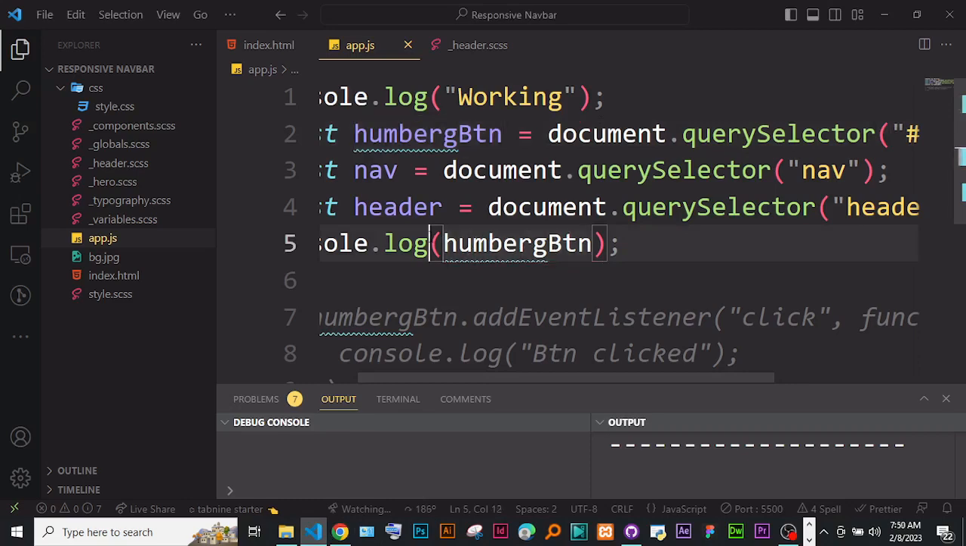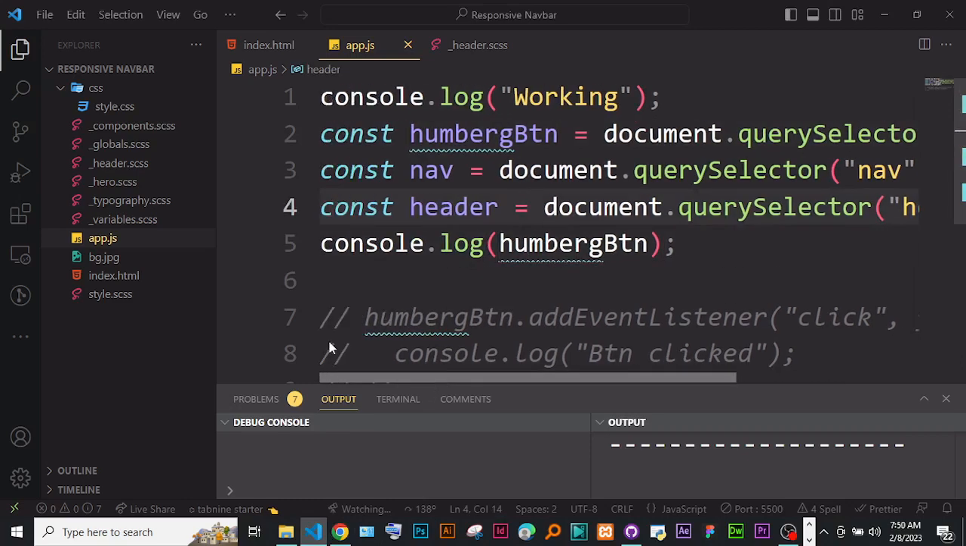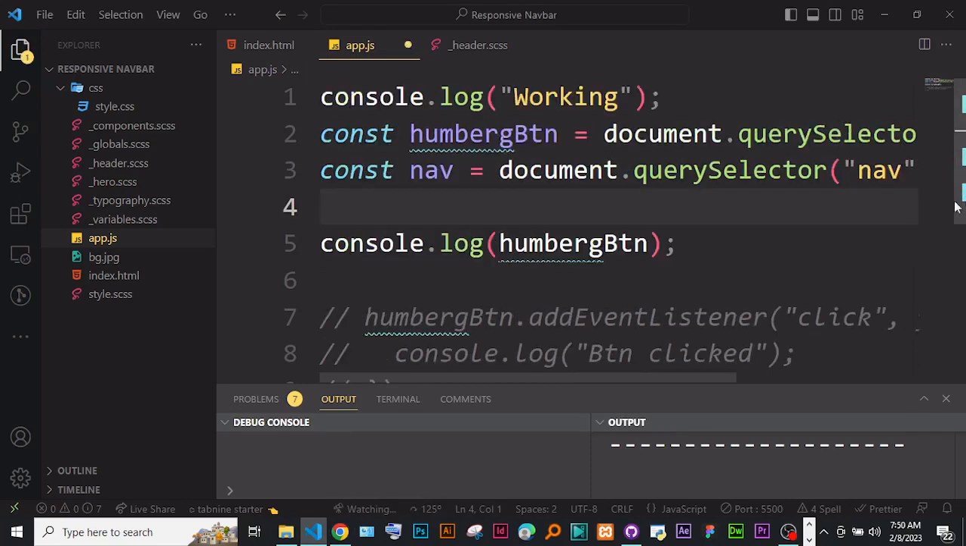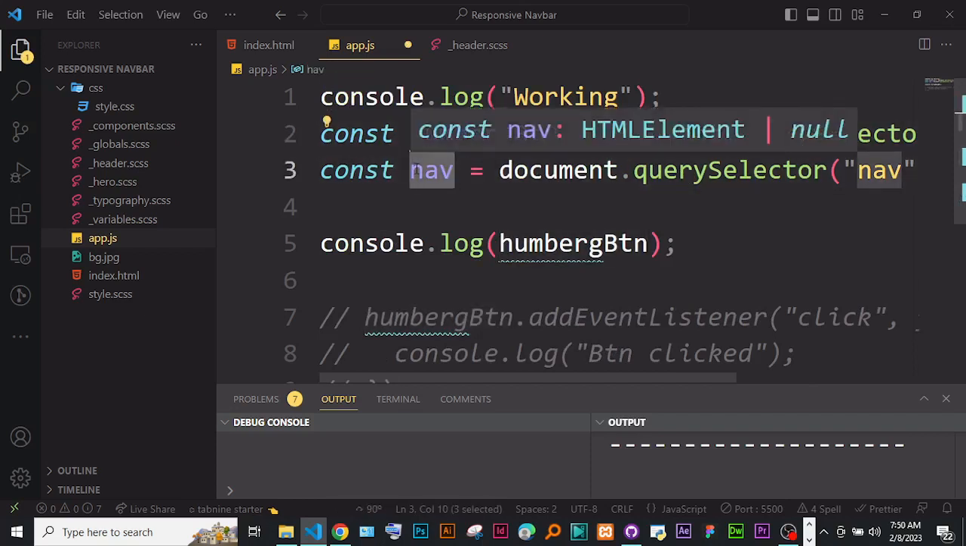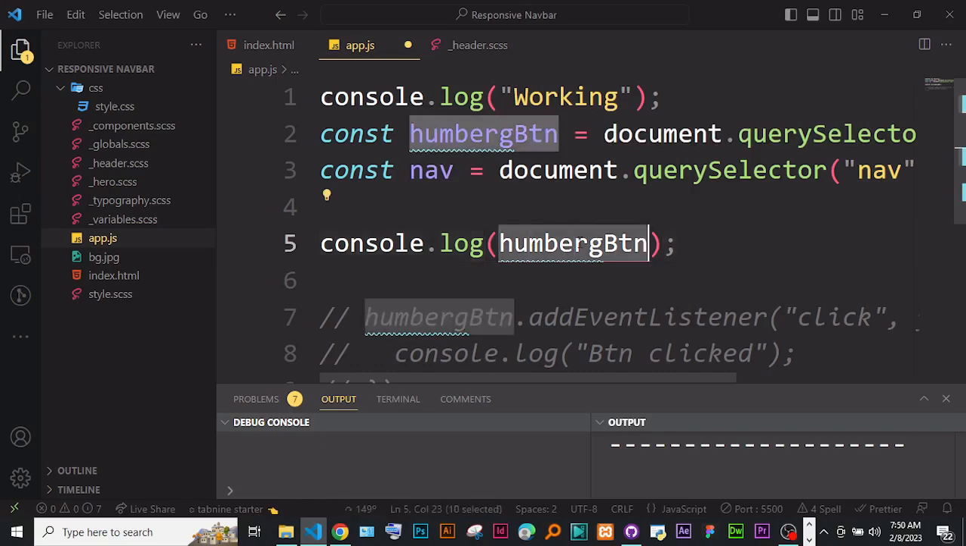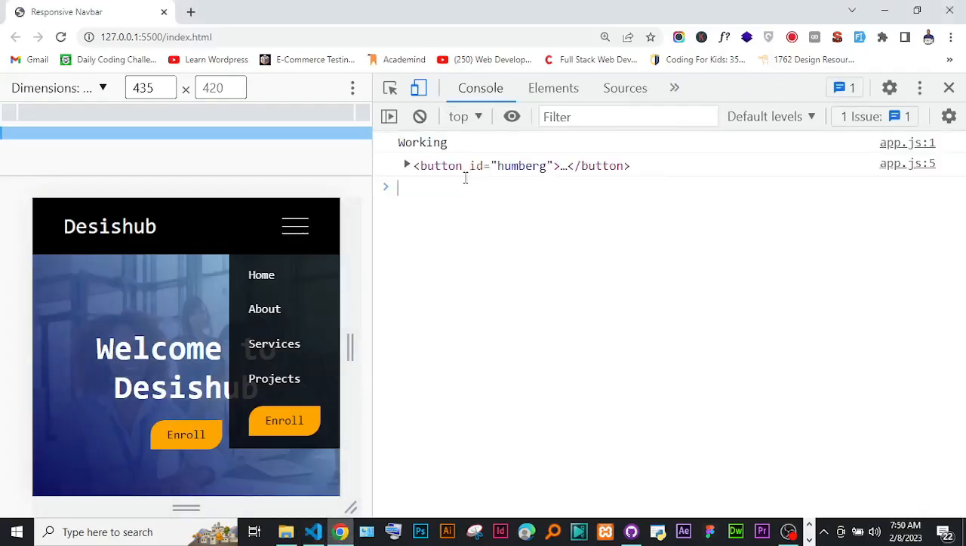So we don't need the header, by the way, we are just doing it for troubleshooting purposes. But we want a hamburg and a nav, because when you click the hamburg, we want to do something on the nav. So the first thing is we have selected it, and we can console.log it, and that's why we are seeing it at this point here, the button with the hamburg.